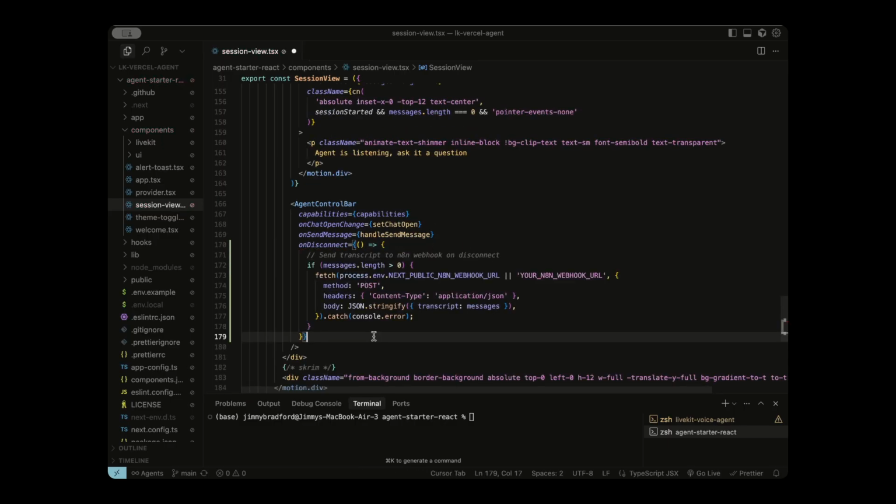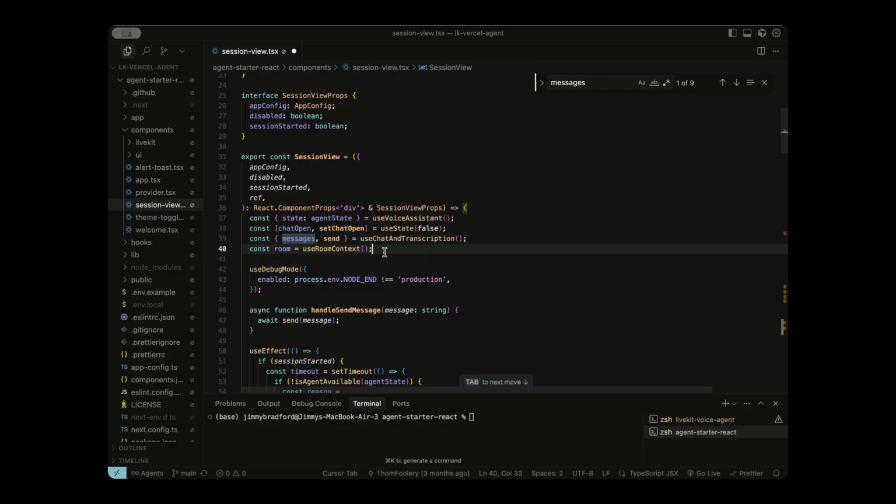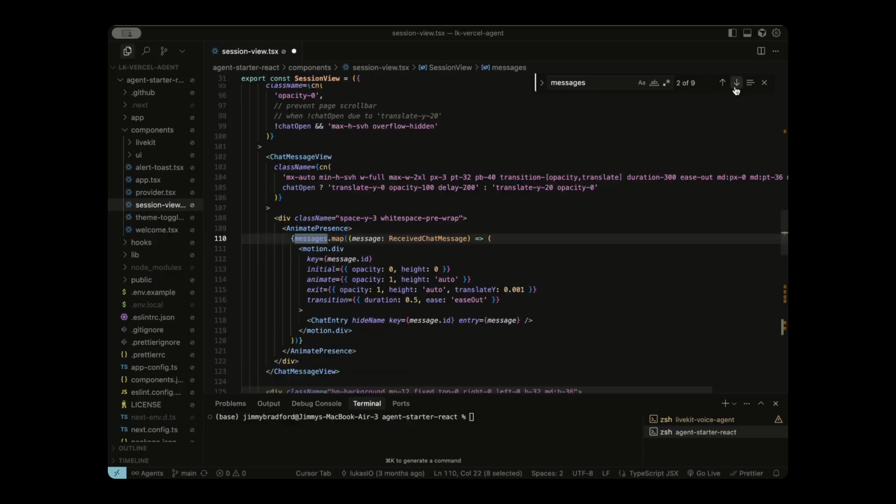This is about 10 lines of code, but what we are doing here is basically checking, is this message variable, which we declared up above, and I can show you guys up here. So we have our messages. Our messages are going to be stored using this useChat and transcription method. LiveKit sets all this up so our transcript is updated in real time. So let's go back to what we were doing.